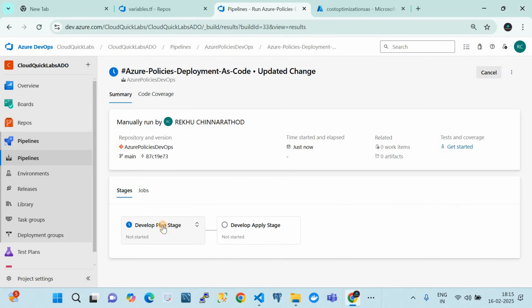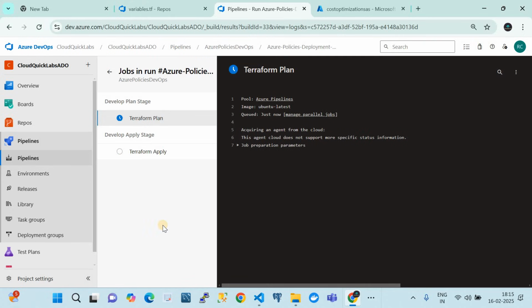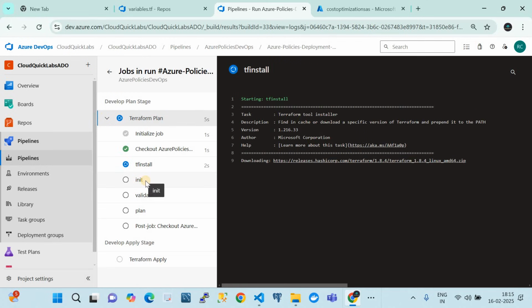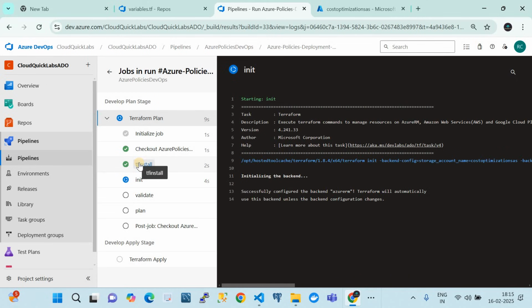So I'm going to show you the live demo here. I'm clicking on the Terraform plan stages. Our pipeline has two stages as you see here, and each stage has jobs as well. So that's the reason it is currently working. Here we are using the Microsoft hosted agents to do these particular activities.